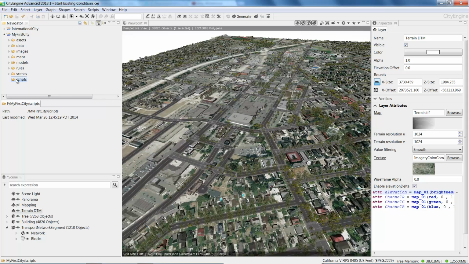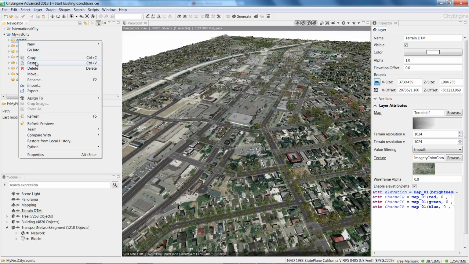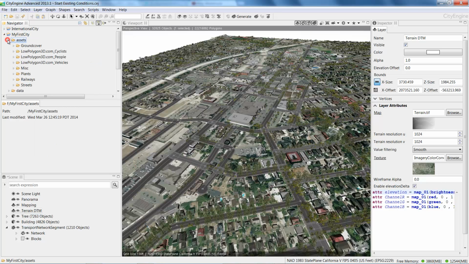Once the files are imported, you use the Navigator window to manage them. So from here you can copy, rename and delete files and folders. Here I'm going to copy the ground cover folder from the assets folder in the International City project and add it to the My First City project. And here we can see the ground cover folder added under the assets.